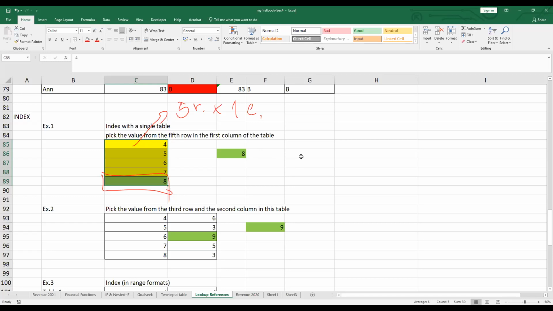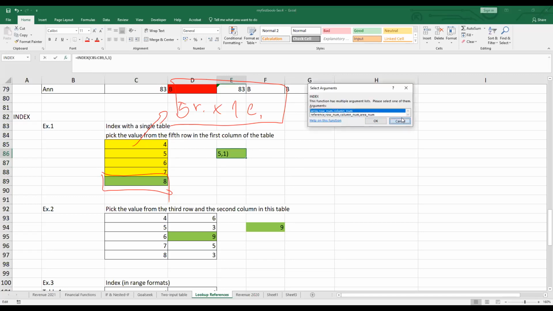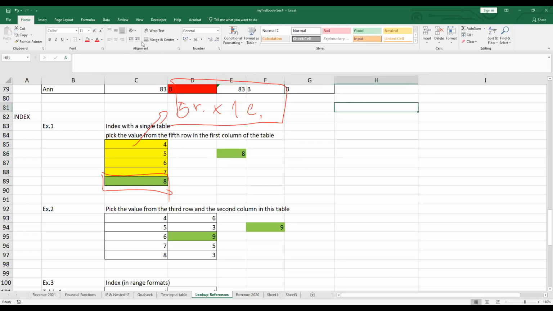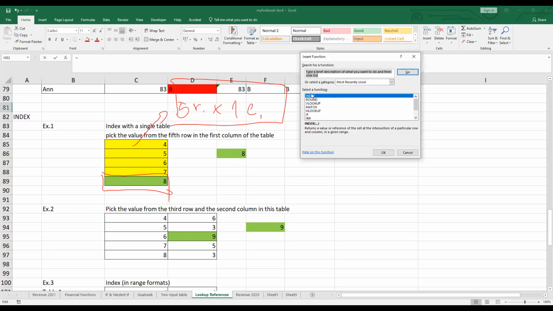The difference between INDEX and VLOOKUP, HLOOKUP is that INDEX doesn't need a lookup value, but you need the location of the value that you want to have. The INDEX function has two different lists of arguments. I told you already that whenever you have a function, let's see the INDEX function like this, and the list of arguments is dot dot dot, it means that you can go inside this function and see more than one possible list of arguments in here.